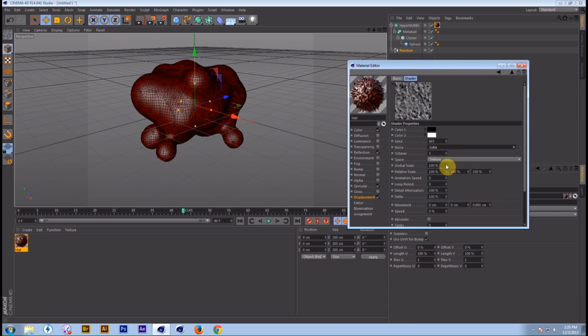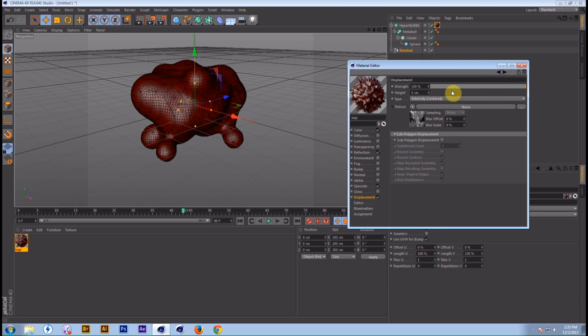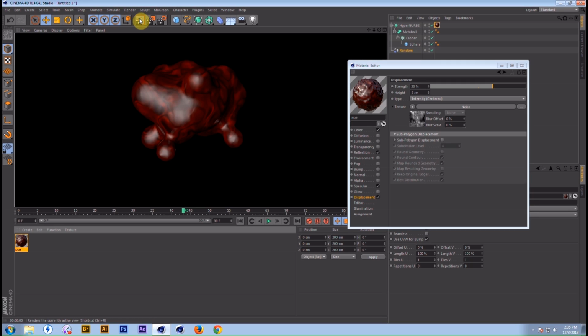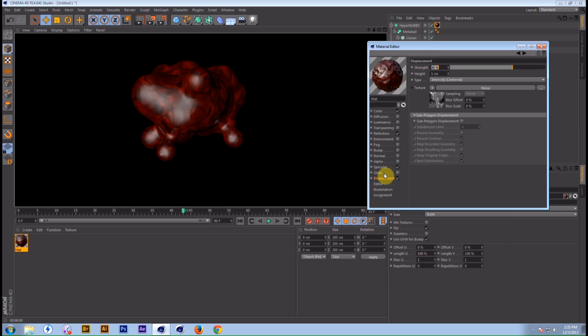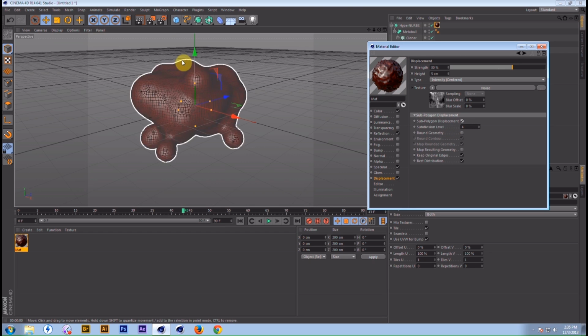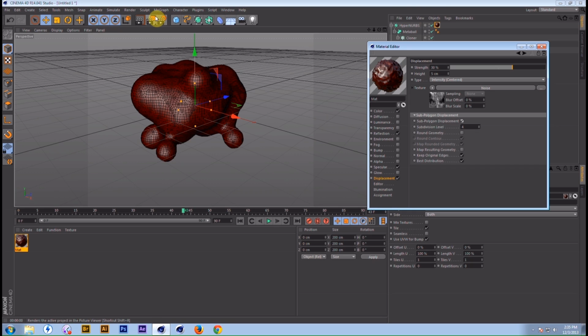Luca, crank it up as well, maybe to 500, or maybe 600. That is good. Now go back one step and make the strength of displacement 30%. Now when you click render, you have this not very pretty object, but if you check in the displacement, make sure you have displacement, sub-polygon displacement. It will slow up your render time, but it will look much better.